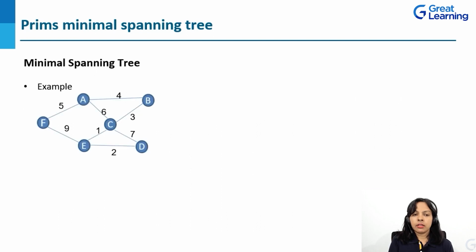Now let's see with the help of this example how we can find a minimal spanning tree. Here I'll be using Prim's approach to find out the minimal spanning tree. Then we'll understand Kruskal's approach also to find out the minimal spanning tree.